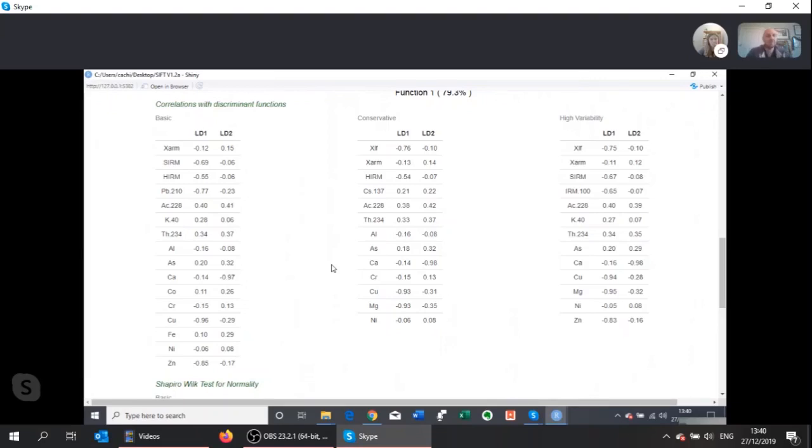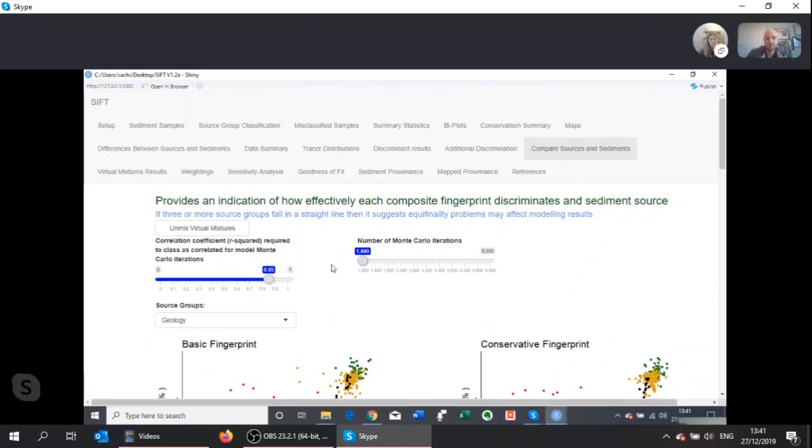So what we can do is take any tracer that's in this LD2, or, as we've been through when we looked at those maps of differences between sources and sediments, and those plots of the tracer distributions with the different lines, any tracer we've identified as particularly important for discriminating between some sediment sources, we can give additional weighting in the model. So if you go back to the top and click back to the weightings tab, not the button, just the tab, perfect.